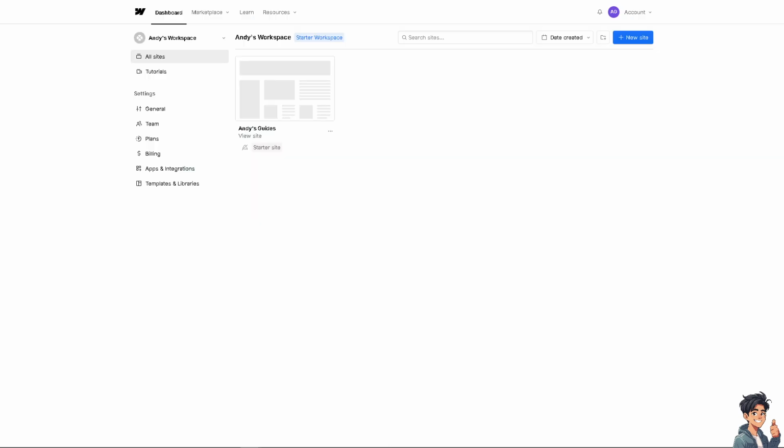Connecting Stripe with Webflow allows you to accept online payments directly to your Webflow site, making it easier to manage e-commerce transactions, donations, or service payments.